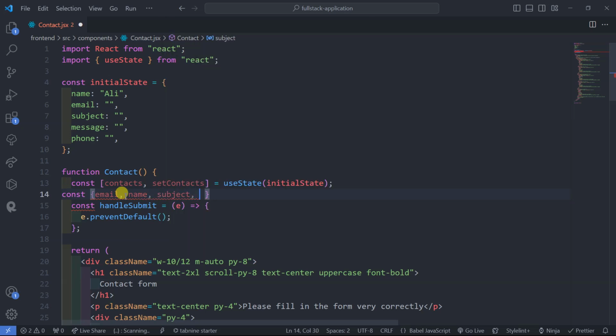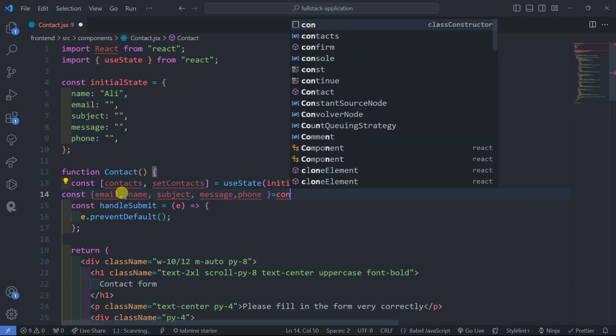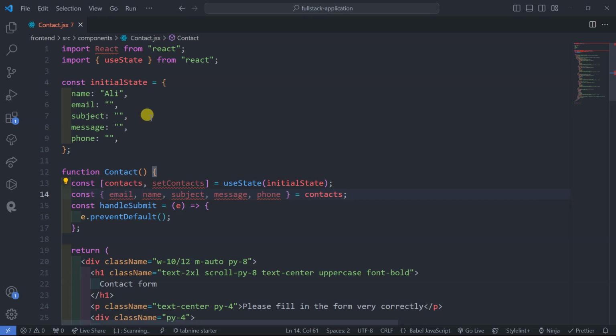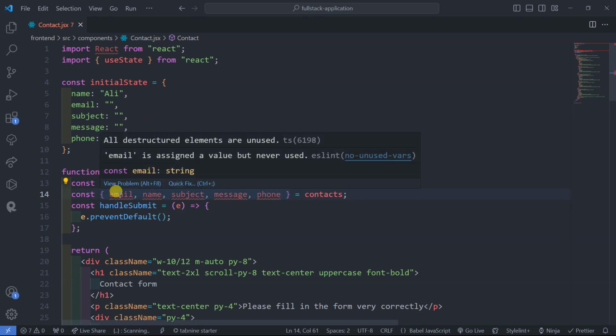I want to get the message, and I wanted to get phone. But from where am I destructuring them? I say equal to contacts, meaning I'm getting them from contacts like this. Now I can use this name wherever I want to use them.